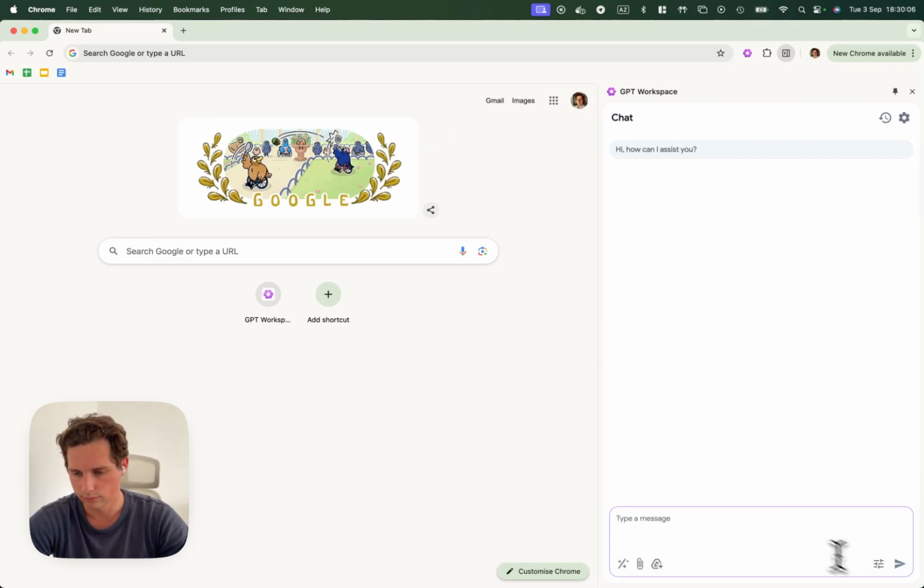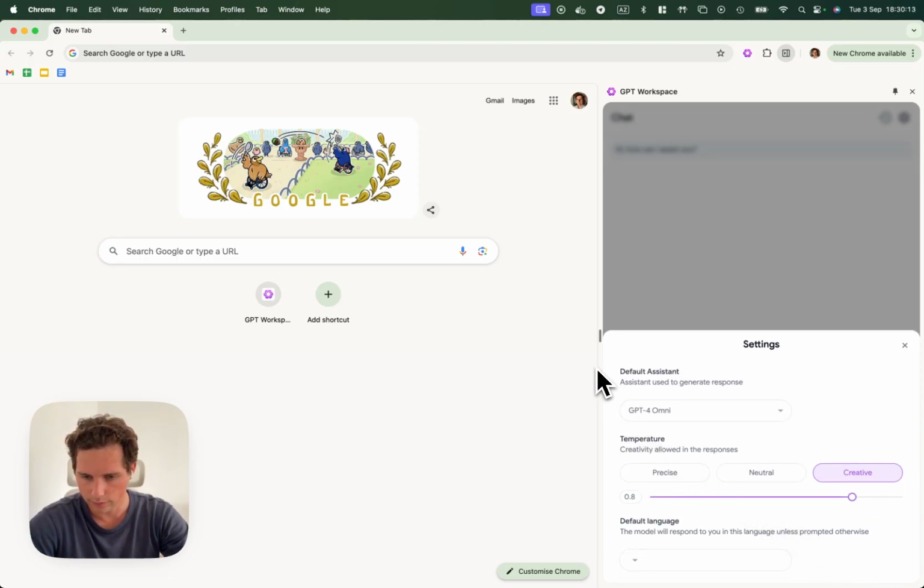Another thing you can do is click on the settings here and it will show you this drawer. You can change the temperature. The temperature is basically how creative the AI is in its answers. You can modify it here if you wish.